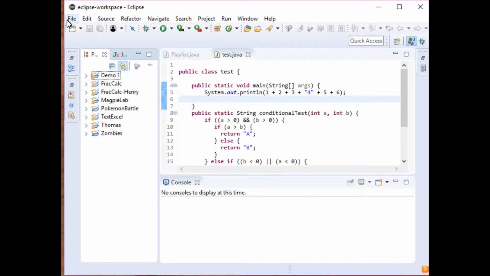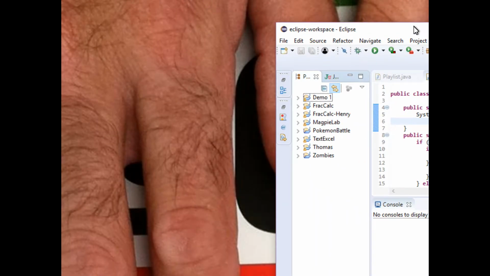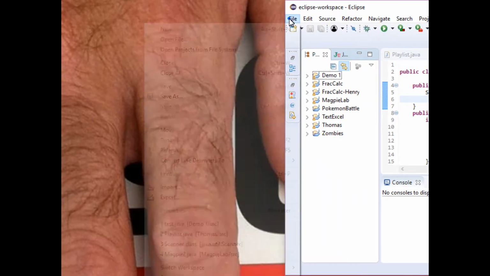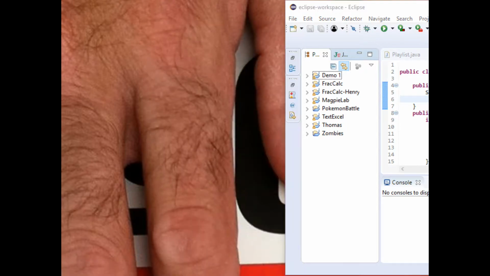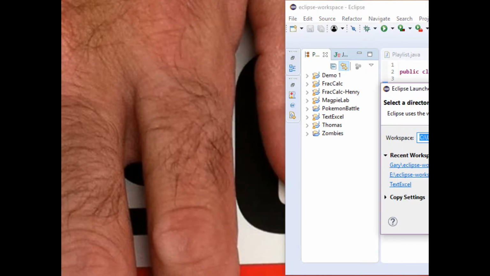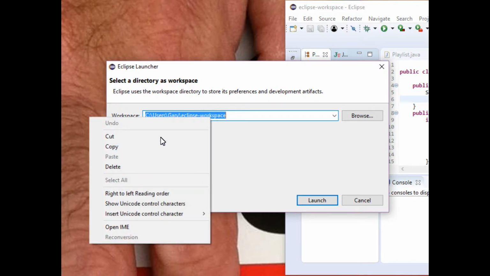Okay, so your Eclipse probably looks something like this. And I'm going to move this over so you can see the menus better. And down at the bottom here, you can see that this says Switch Workspace. So I'm going to come in here and I'm going to choose Other, which is at the bottom of Switch Workspace. Now when I do that, it actually opens up the current workspace. So again, right-click, copy.